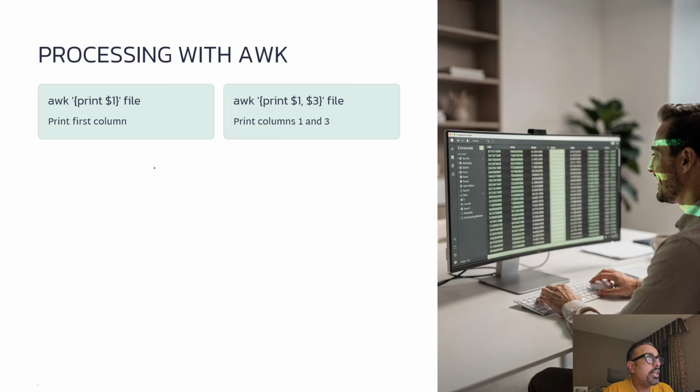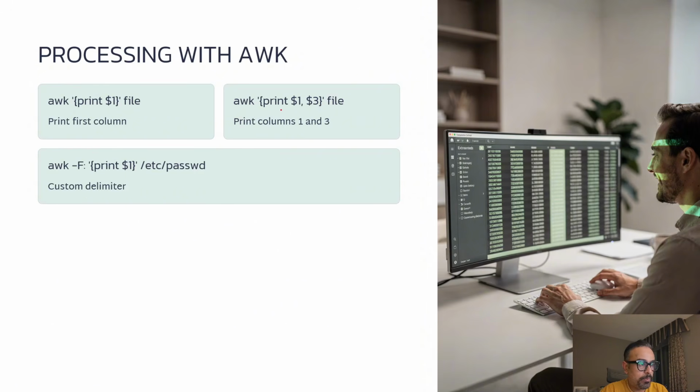Then over here, now we are updating that specific command. So first we said print the first column. Now we are saying print columns 1 and 3. So this is how you can keep on adding multiple ones, and based on that it is going to give you the output when you need multiple columns.